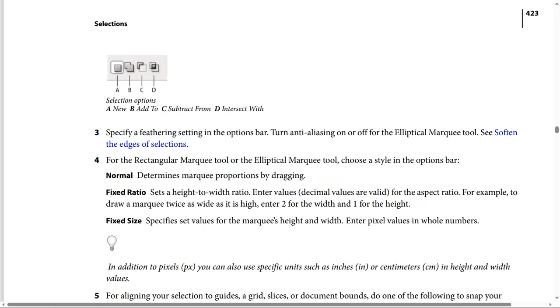Step number 4, for the rectangular marquee tool or the elliptical marquee tool, you should choose a style in the options bar, like this option now. Normal means that it determines marquee proportions by dragging. So what about fixed ratio? Fixed ratio means that it sets a height to width ratio, and you enter values; decimal values are valid for the aspect ratio. For example, to draw a marquee twice as wide as its height, enter 2 for the width and 1 for the height.